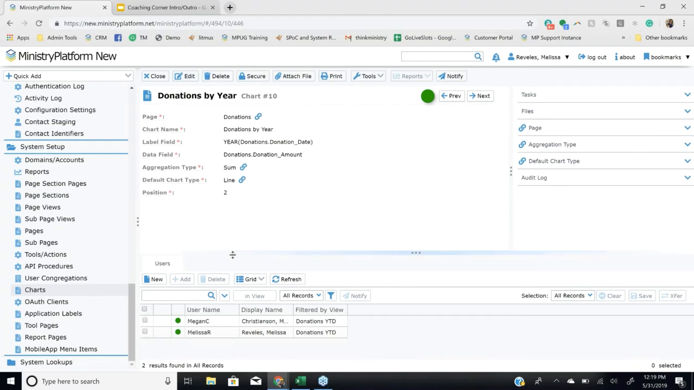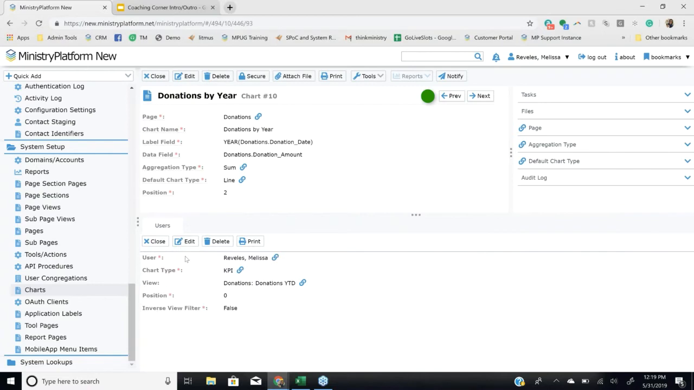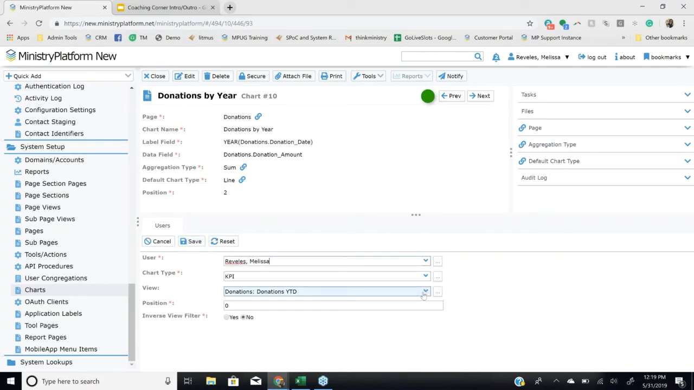And what's awesome about charts is that some of your pastors may really benefit from a specific chart on their dashboard. So you have two options. One, you can impersonate them and add it to their dashboard. You can also control it straight from this user's subpage though. So you can see I've got it on my dashboard here. I could add a record and add it to Kevin's dashboard if I wanted to, but I could also edit this from here and change the view it's pulling from or the chart type, and actually update their dashboard.